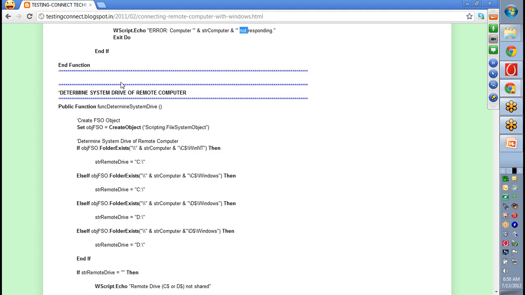Then determine the system drive on your remote computer. While copying your framework folder structure from this computer to that computer, you have to find out what the default drive is, right? Most computers use the C drive, but some computers use the D drive as the default drive. Windows 2003 mostly uses the D drive. So at that time, to copy scripts from this computer to that computer, you have to find out the default drive.